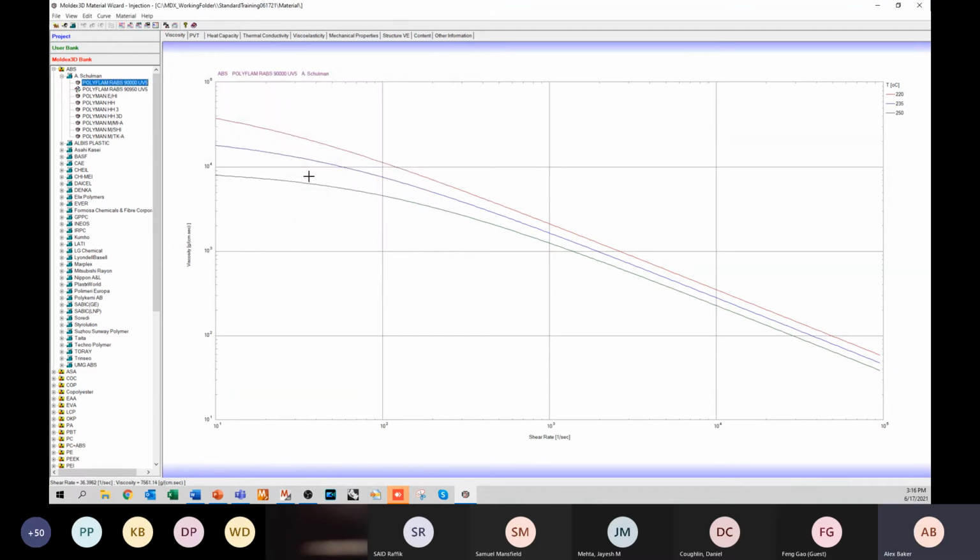Now, if Moldex3D doesn't have your specific material grade in our database, you have really three main options for obtaining material data to run in your simulation. The first and by far the most popular thing to do is to just send Moldex3D the spec sheet. You can just email us the spec sheet of the material.